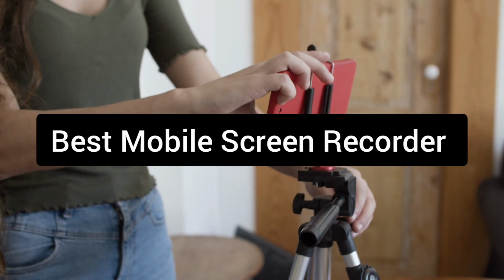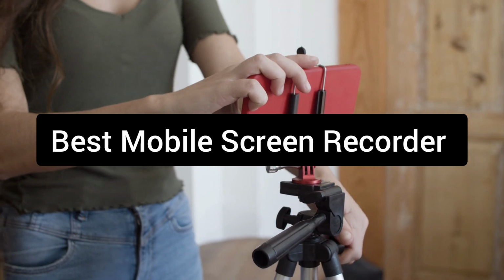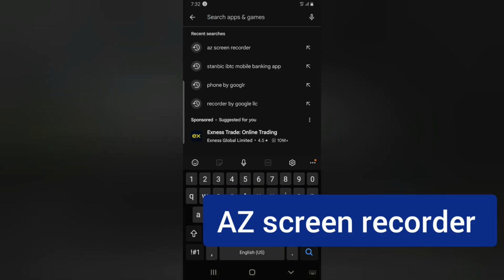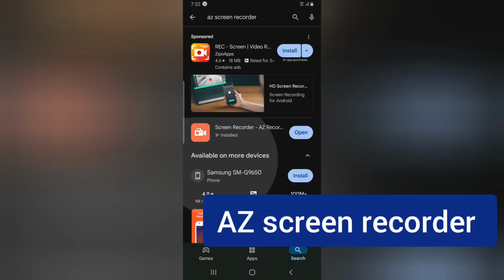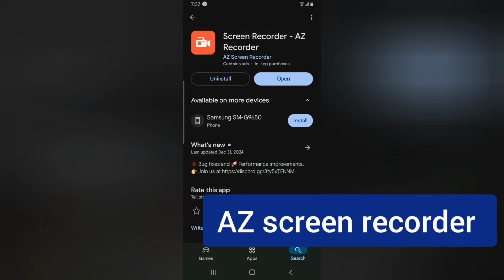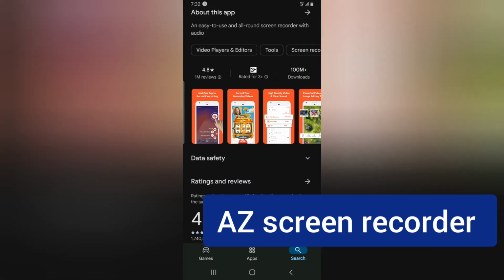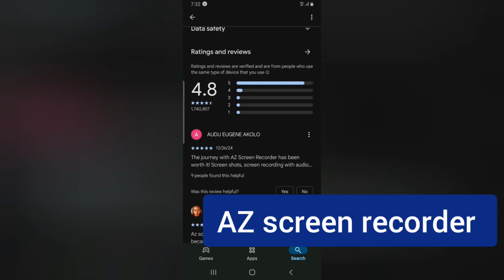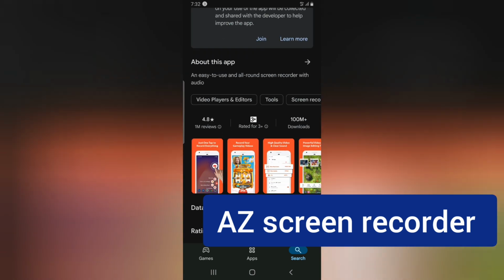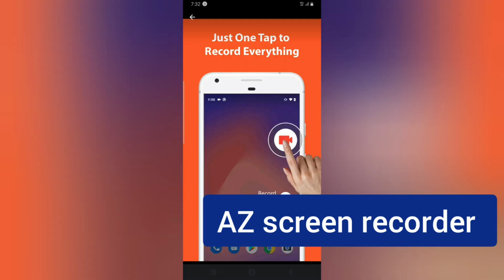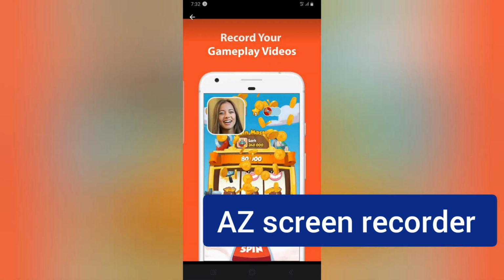So for Android users, the first one on the list is AZ Screen Recorder. Now AZ Screen Recorder does not include a watermark, and it also doesn't have any time limit, and it supports recording with internal and external audio, and it also adds some editing features like trimming, merging, and adding subtitles.